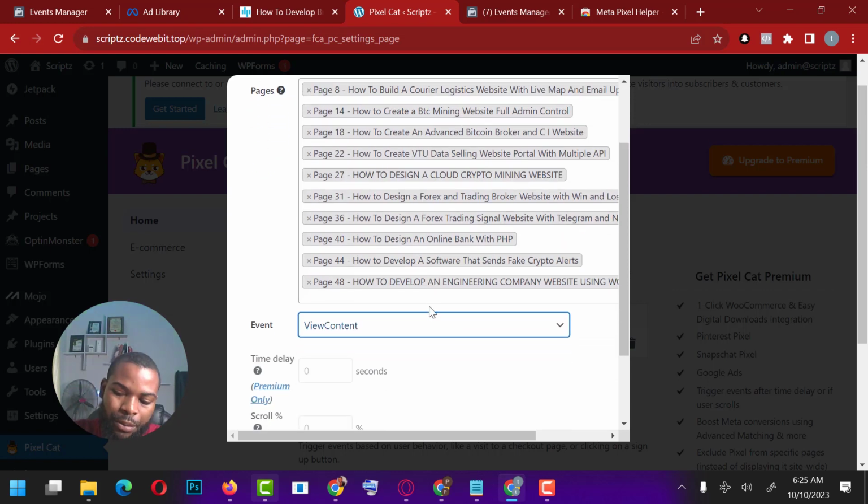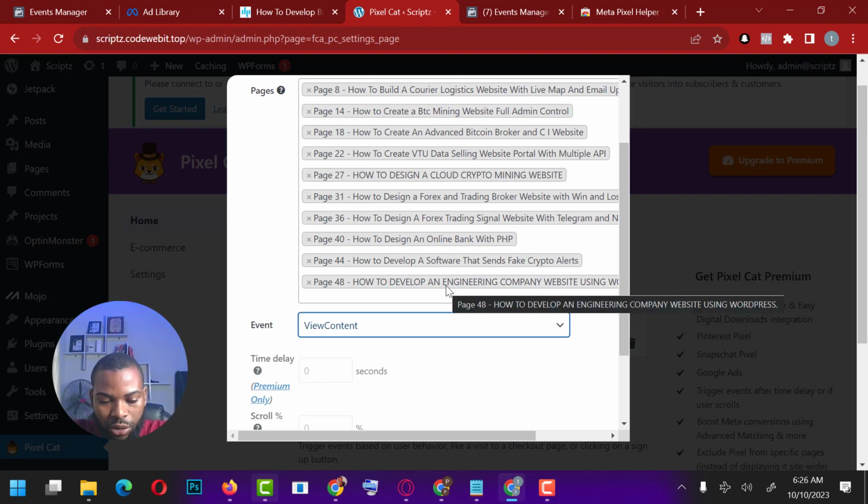I want it to be that when people click on the landing page like this, let's say domain name slash how to develop an engineering company website, right? Once they click on it, it's going to be shown as a view content kind of website. Then after that, I'm going to be setting up another event. Now I'm not going to be using WordPress to set up that. I'm going to be setting up another event from Facebook, right? Then I'll be tracking either the button or the URL.